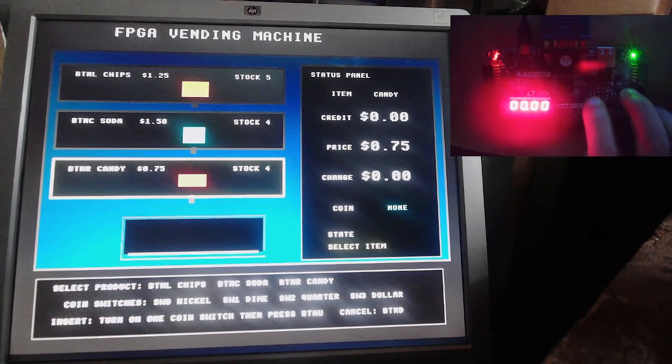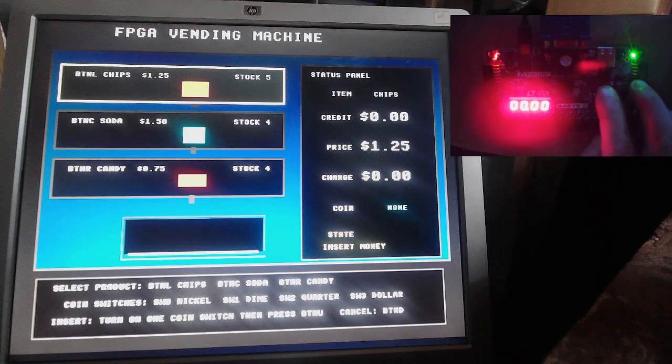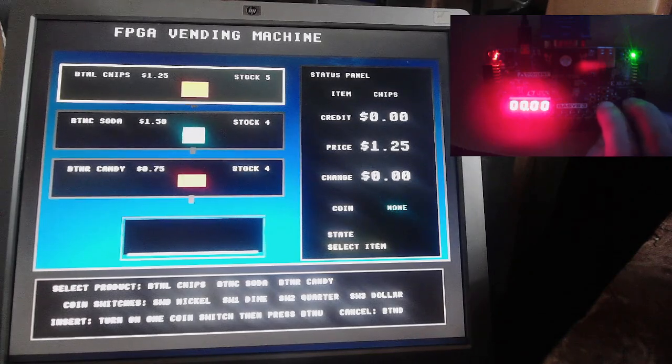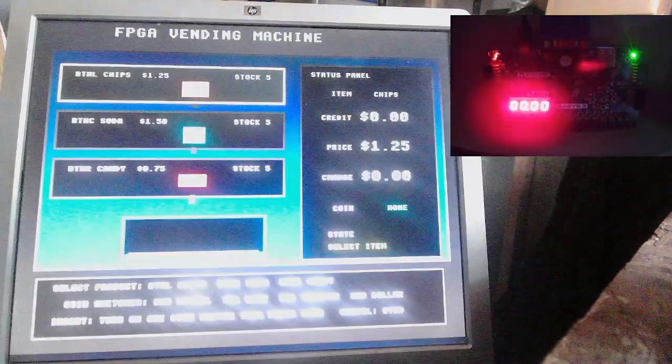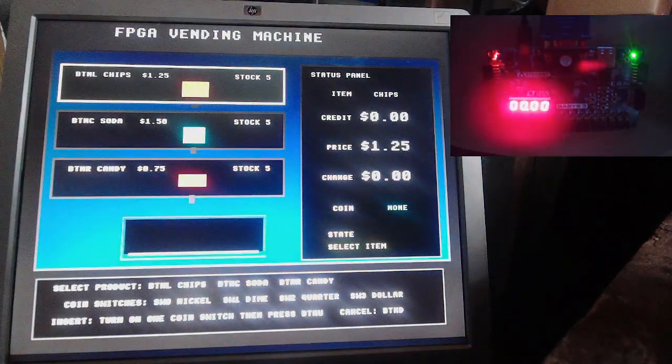And let's say I want to buy chips. I need to use a switch. Put in a couple of quarters. I decide I don't want it. I can press button D and I get a refund of my money, and it goes back to waiting for another input. And we can also reset everything by pushing up switch 15, pulling it back down, and it resets the system and restocks all the products.